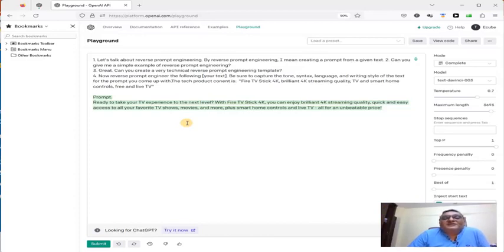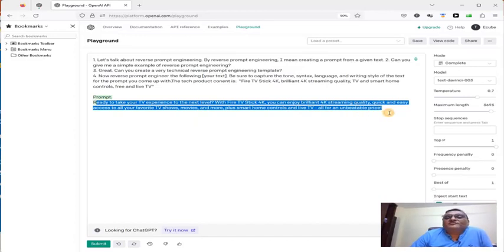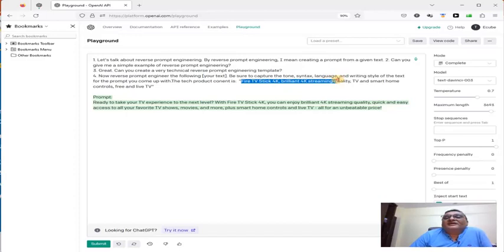Ready to take your TV experience to the next level with Fire Stick 4K you can enjoy. Okay, so this kind of prompt, if you use it for some other product, not Fire Stick exactly, it will generate content which is similar in tone, language, syntax, etc. to this content. Okay, so this is a good application.